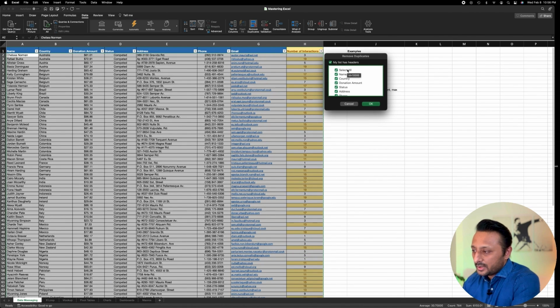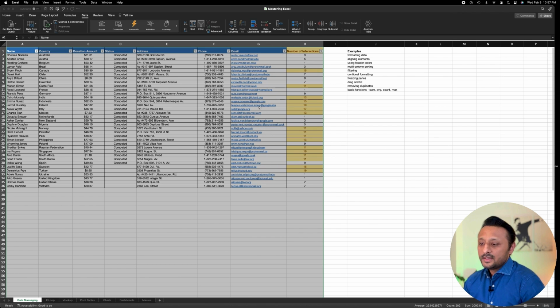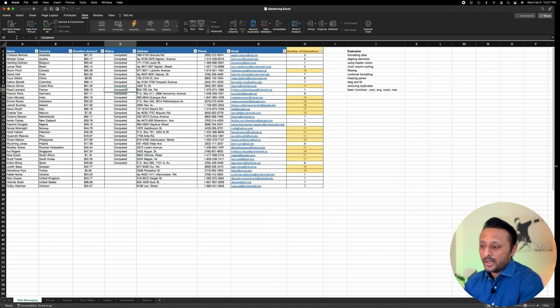So it's asking me, okay, what are you trying to remove? So we're going to say, you know what? Anywhere there is a country duplicate, remove everybody, just keep one. All I want to see is how many countries we have. Okay? And boom. It took care of it. It's saying now 65 duplicates were found, which means 35 of these countries were unique. So that's a really quick way to get rid of any duplicates you might have.